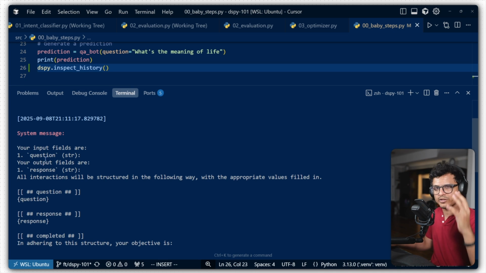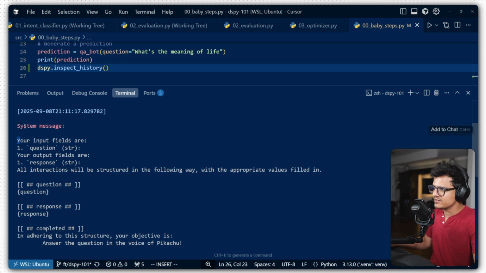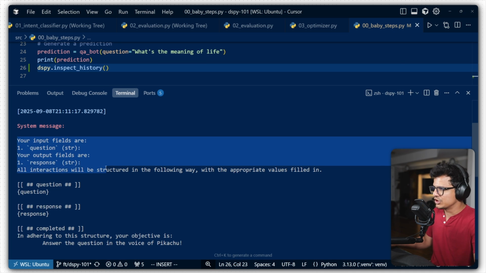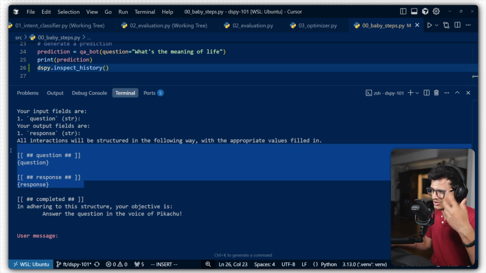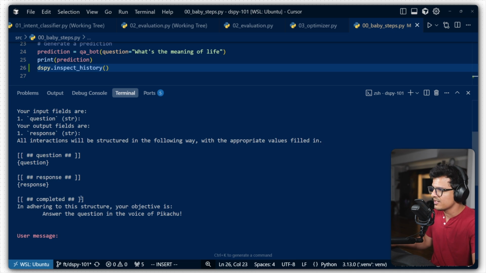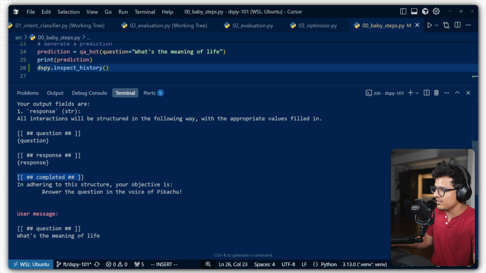So this is the predict module in action, right? The first thing it did in the system message was try to define the contract. Like, hey, the input field is a question, the output field is a response. All interactions will be structured in the following way. So it's just defining the structure of what the messages are going to look like. It needs to end with completed, and so on. And that little instruction that we had, it just added it here: answer in the voice of Pikachu.